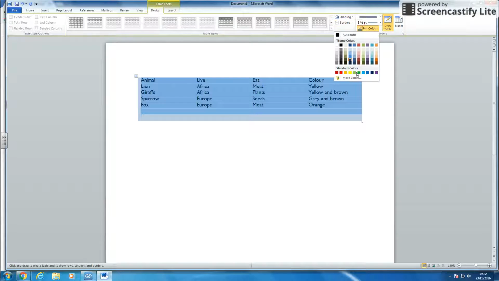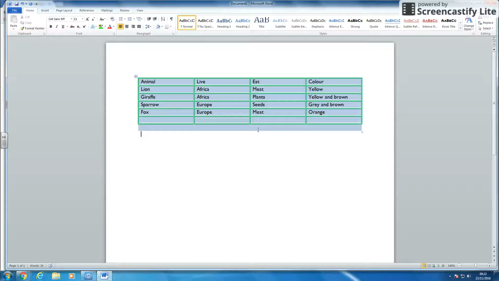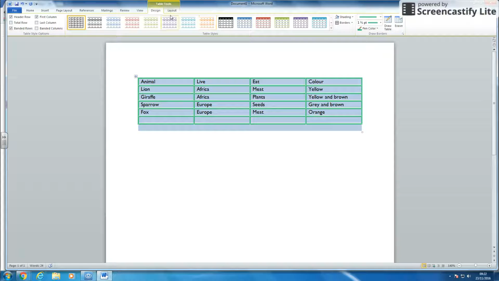If I do that and then I go to all borders, it will give me a different style of border. I can also do that individually. So if I go to design and I just click into one cell, I can do an individual cell. I can do that one color, I can do that a different color.